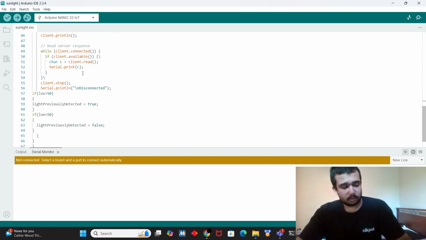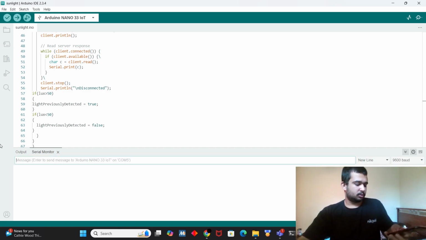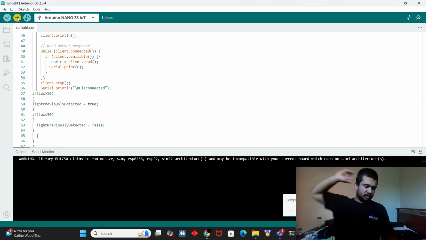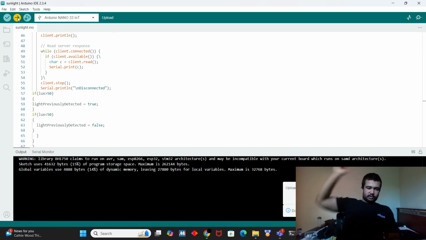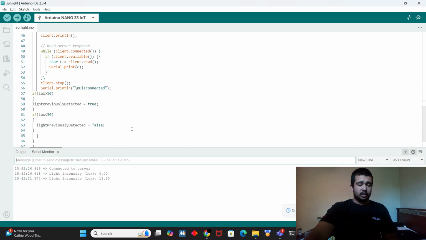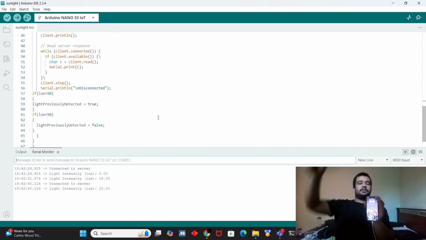So I'm just going to run the code on the circuit and show you how it works. I've already recorded the code, but I'm just going to run it again. You can see it's connected to the server. The light intensity is under 50, so it does not send any notification.